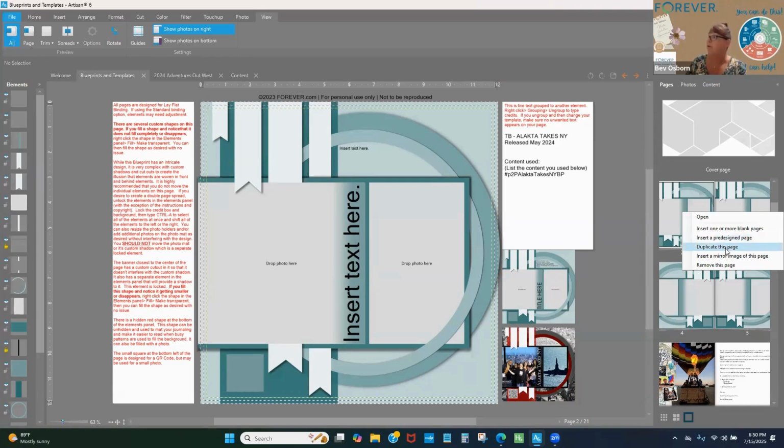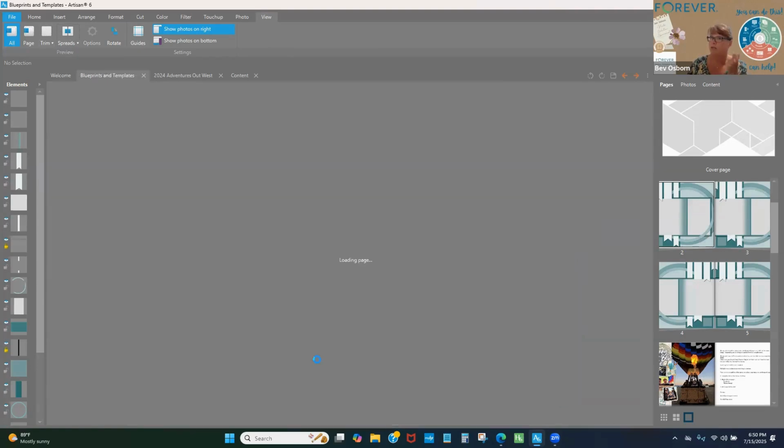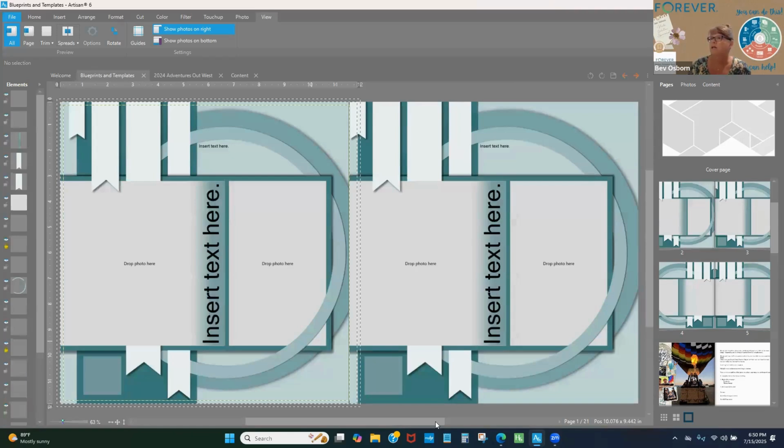You can duplicate a page, and you can mirror image the page. I most often do a 2-page layout, and I like for them to match or be very similar. So the mirror image is a wonderful thing, and the duplicate is a wonderful thing. Let me show you. Let me change my view to 2 bound pages so you can see what it looks like. So I selected duplicate this page, and so it's just the same.